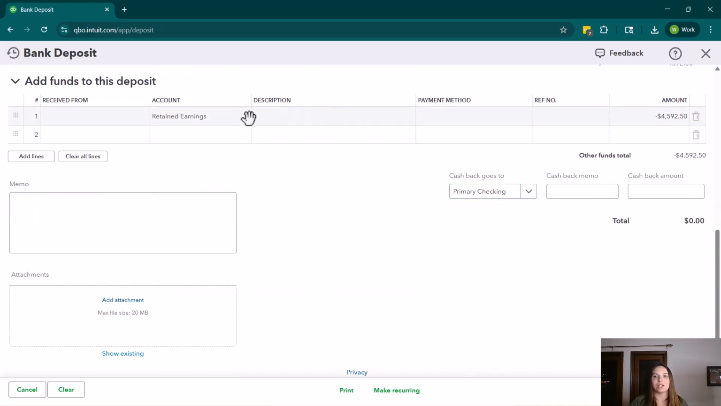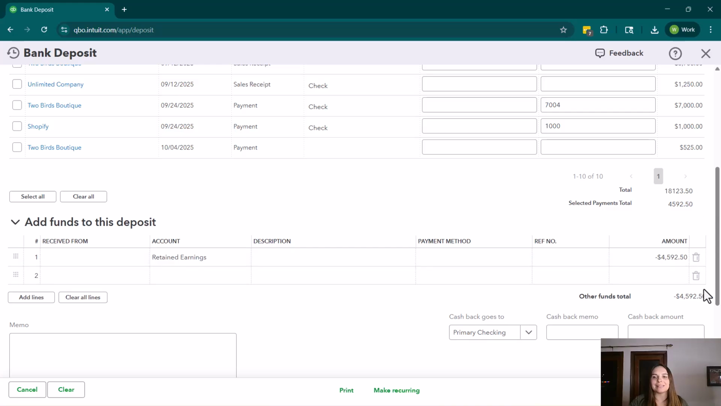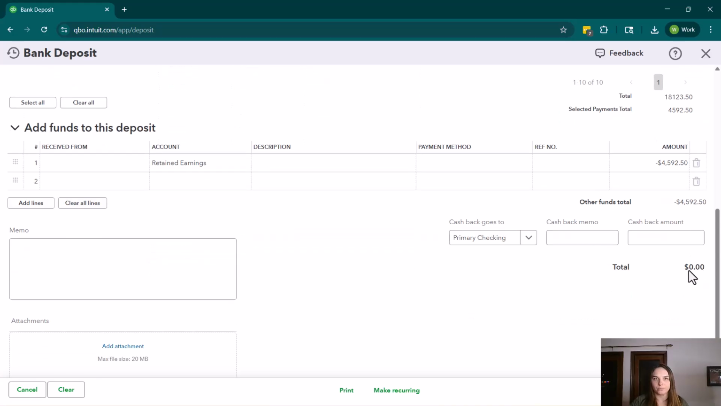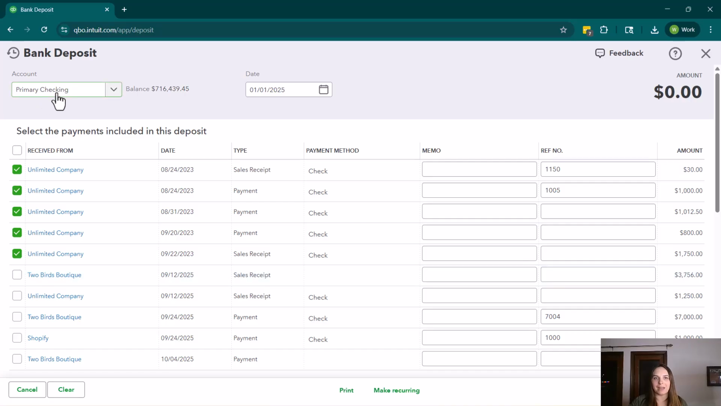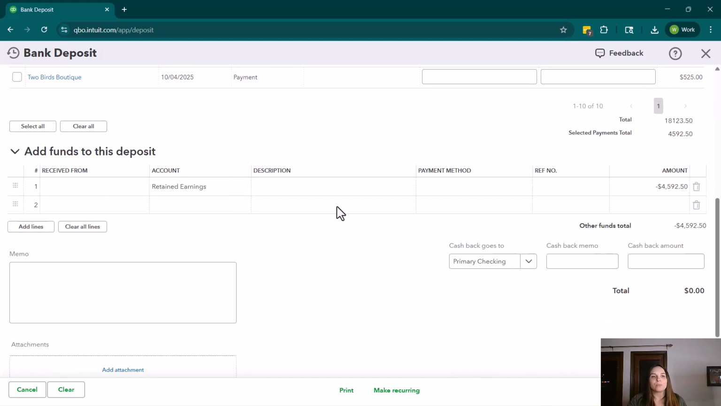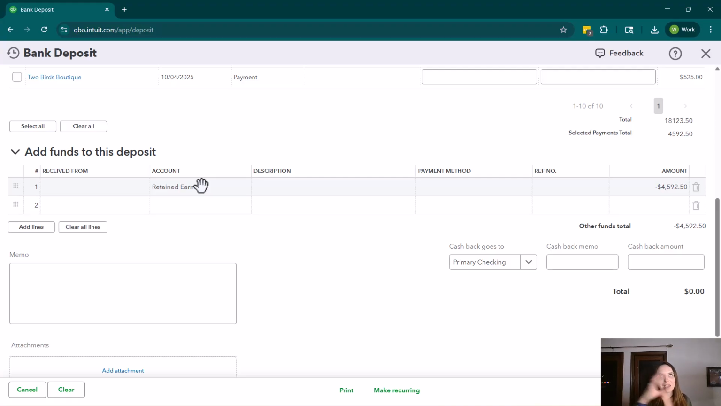I'm going to take this into the retained earnings. Notice that the deposit is $0 total. So I'm going to have a $0 deposit into checking. It will not change my bank account amount, okay? The reason we use retained earnings, this is an accounting concept, I'm not going to go super deep into it, but the whole reason that we use retained earnings is because that initial profit or loss gets closed into retained earnings. It's part of your closing process that QuickBooks Online does automatically for us, for the most part. So this is part of the closing process.